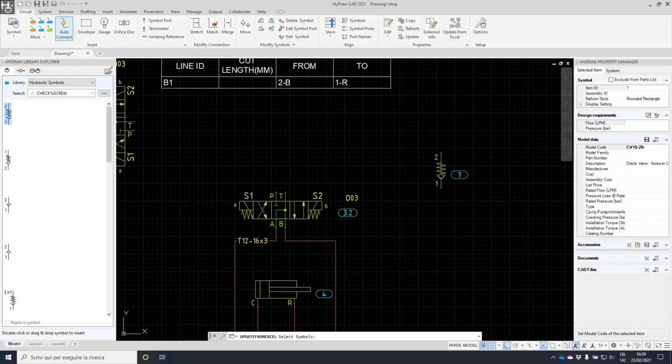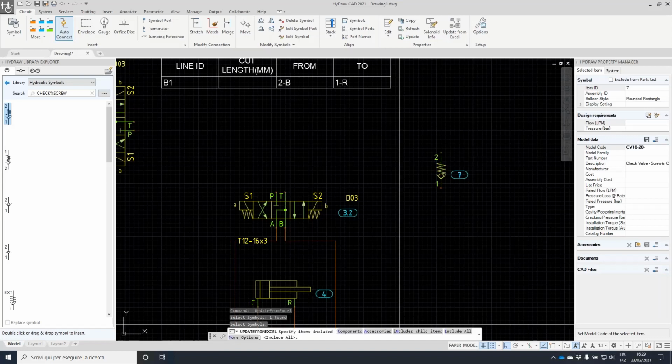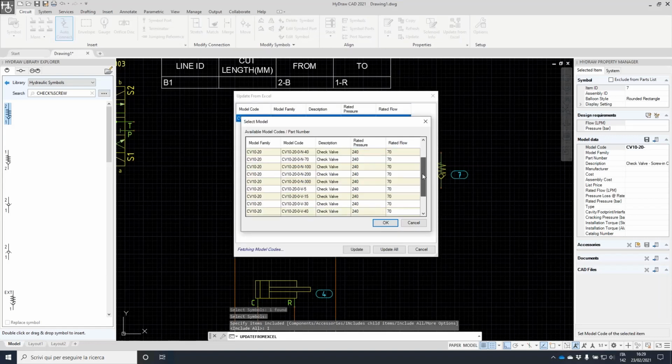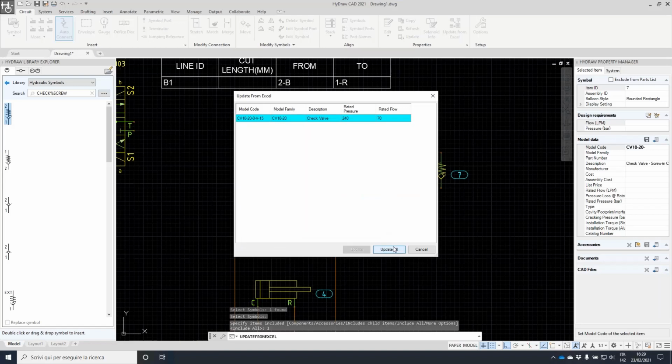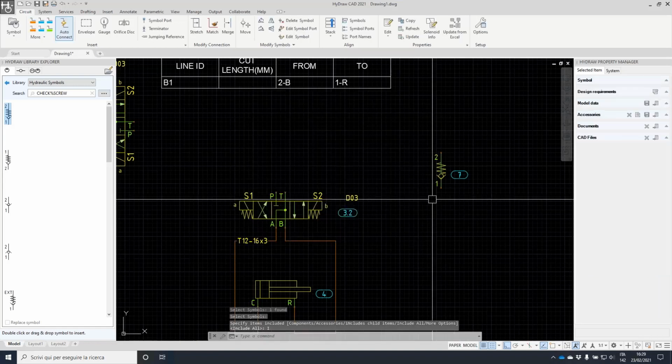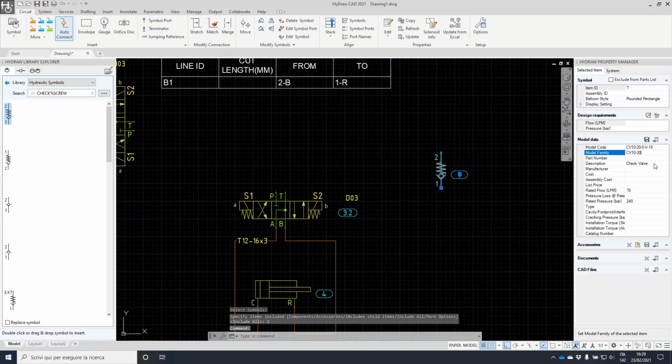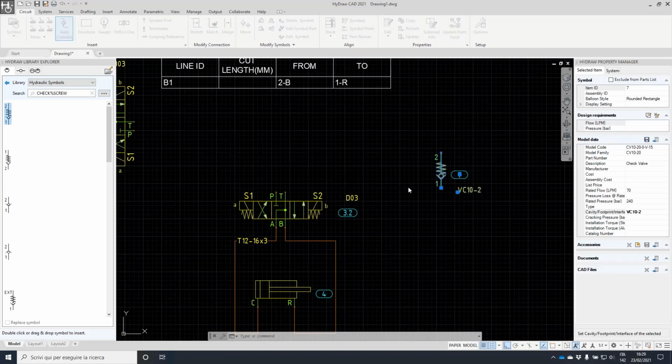Update from Excel on this, including all. And I can find in my spreadsheet several additional models. Let's take this one and update. So now I have a complete model, model family, description, and let's say that the cavity is a VC10-2. And now I can save it to my library. I need a manufacturer, of course, HyDraw. And I can save to my library.